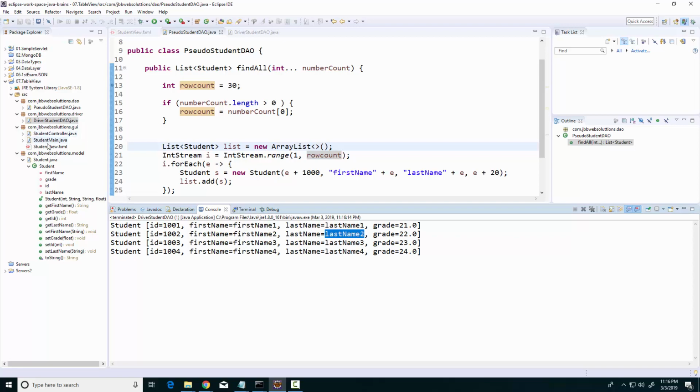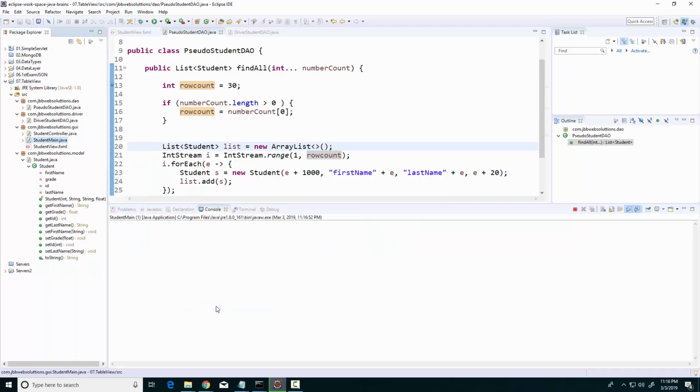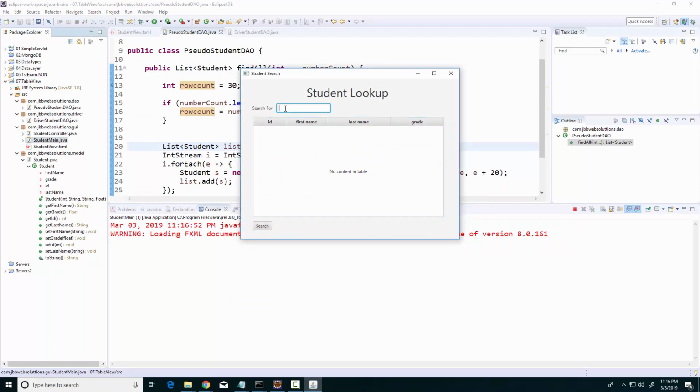Now remember what the goal is now. I'm going to go back to student main. Let's run this Java application. I want to put in the number 10, 20 here, and this will iterate 20 times. That's the goal in the next video.